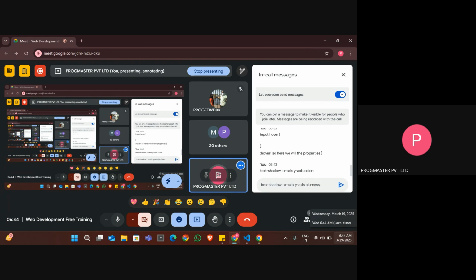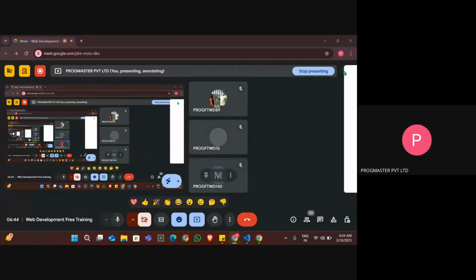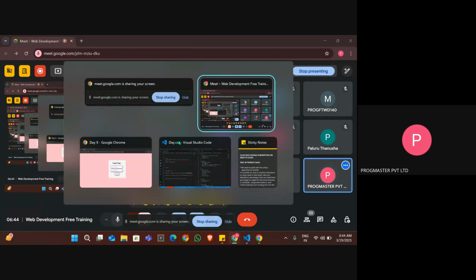Blurriness and ఇంకోటి ఏం రాయొచ్చు, thickness and color. This is how the box shadow will work. Then what is the difference? ఇక్కడ మనకి 2 ప్రాపర్టీస్ ఉంటాయి, సారీ 3 ప్రాపర్టీస్ ఉంటాయి. ఇక్కడ మనకి 5 ప్రాపర్టీస్ ఉంటాయి. x-axis, y-axis, blurriness, thickness and color of the shadow. అర్థమవుతుందా? సో ఇప్పుడు టెక్స్ట్ షాడో మనకి దేనికి ఇవ్వాలనుకున్నాము?